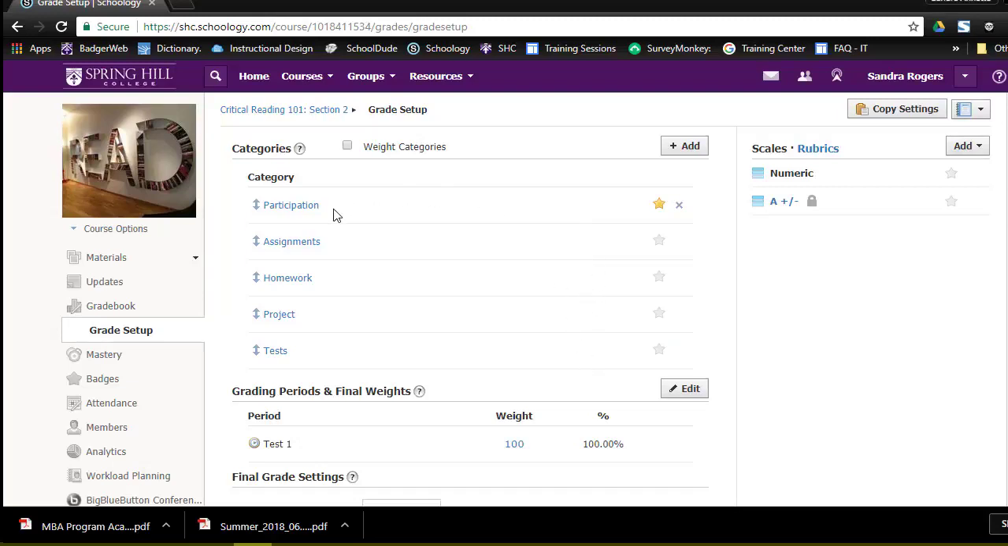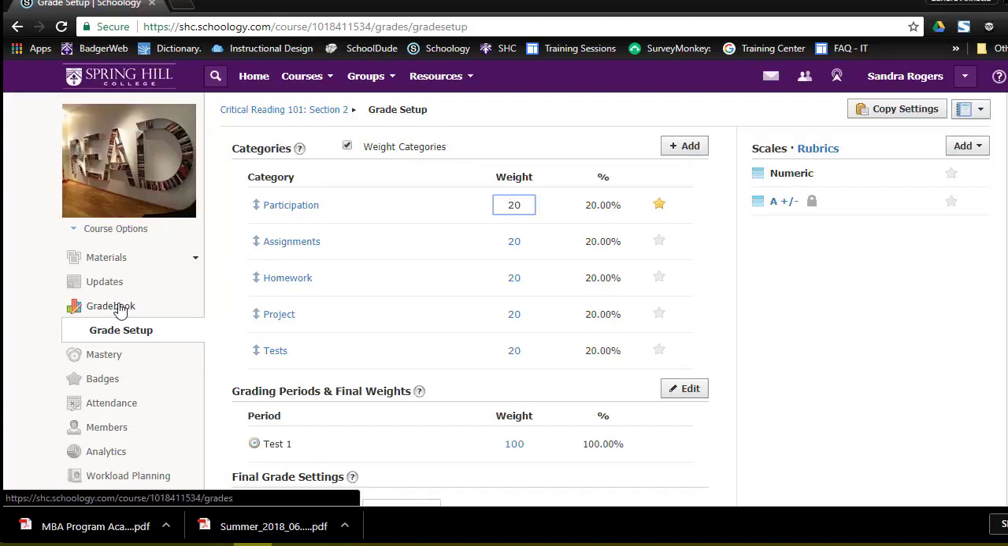As you add categories like participation and assignments in your gradebook, make sure that you check this box because by default, these will be at 100. And so you'll have to go in and set them up according to your syllabus grading policy. All right, let's go into the gradebook itself.